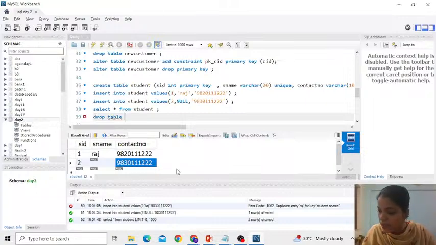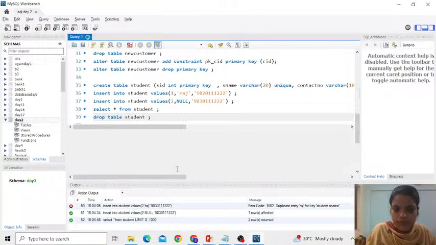No. Primary key is not only one column. Raj Kamal, primary key can be a group of columns as well, but you can declare it only once. Okay, like this. Drop table student.